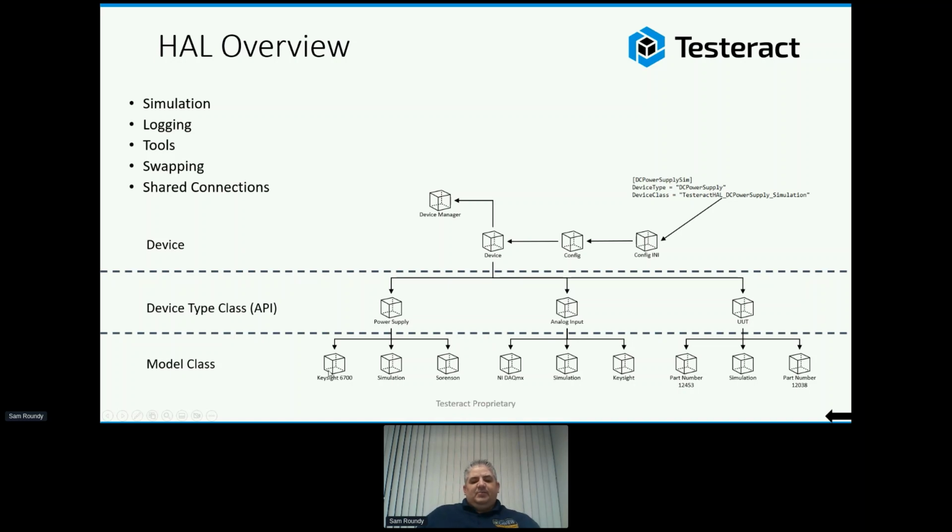A couple of unique things that we do with our HAL that I don't see in the industry very often: we treat the unit under test as a HAL item as well. It's just a bunch of buses, or a single bus with a bunch of protocols, that we need to talk to it. So it's just a peripheral connected to our PC, and we treat it like any other instrument connected to our computer.